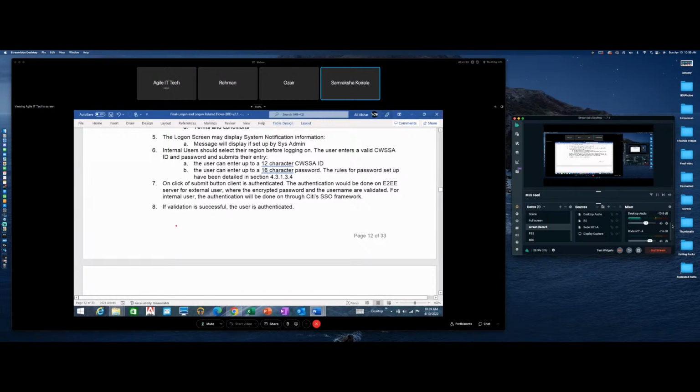7. On click of the submission button, the client is authenticated. The authentication will be done on the E2EE server for external users, where the encrypted password and the username are validated. For internal users, the authentication will be done through City's SSO framework. If the validation is successful, the user is authenticated.